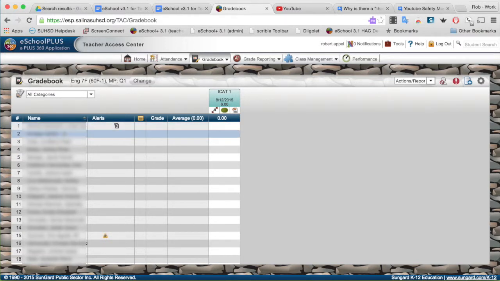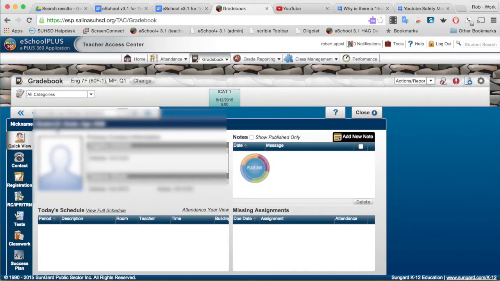Notice when I scroll over any of the students, they become hyperlinks. And so I'm going to open that up, and when I click on that student, you're going to see that a drawer pops open from the bottom. Now this drawer is new, and this is how you can, again, quickly access student information.